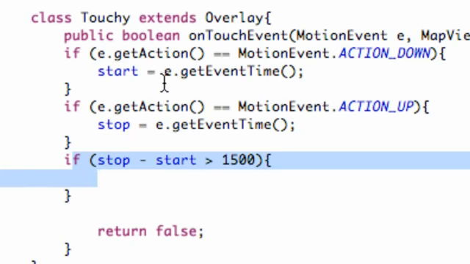We have our event, which is an overlay type because we extended overlay, and we get the motion event, and we're going to get when they press down and when they press up, and if that total time is greater than 1.5 seconds, we're going to do something here. Otherwise, it's going to return false, meaning this hasn't been handled for the most part.